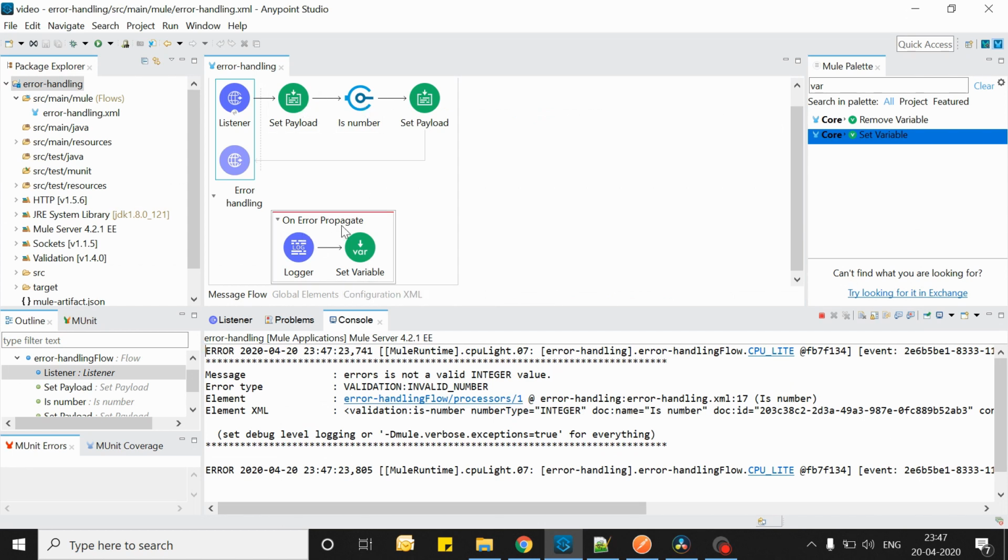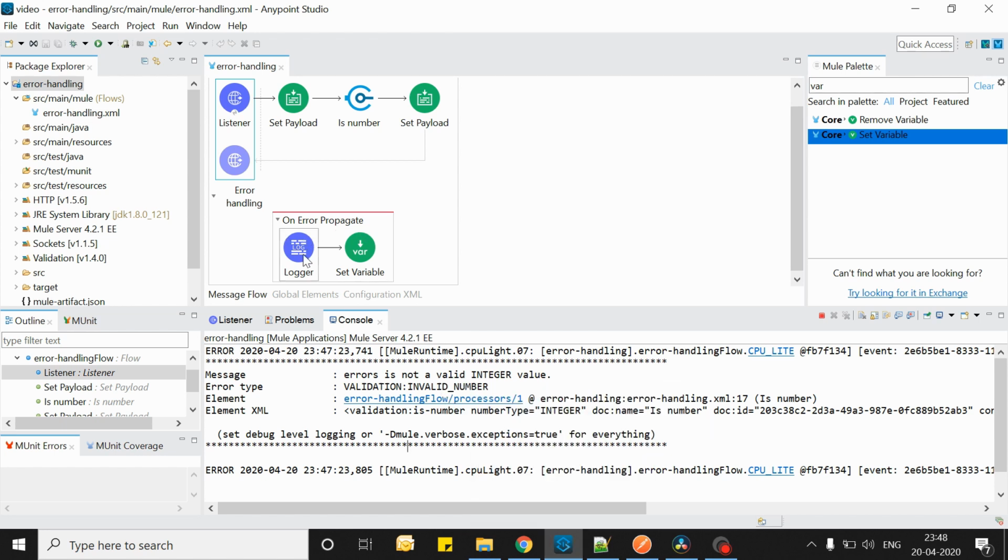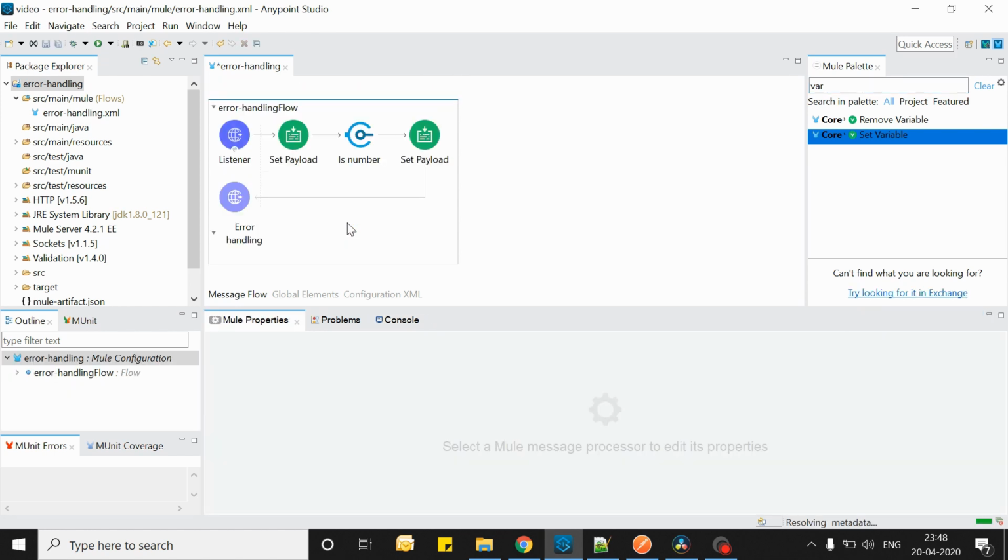Let me tell you one more thing. In case of on error propagate, it returns the error object. But in case of on error continue, it works completely opposite. So what will happen if there is on error continue? Maybe let me delete this and take on error continue.